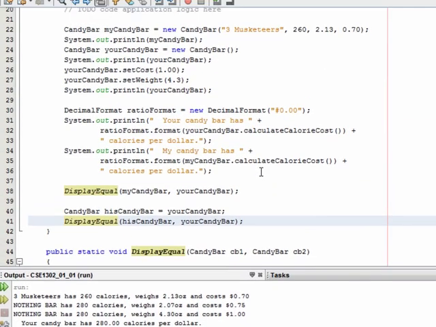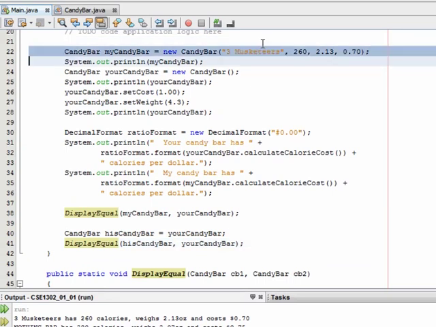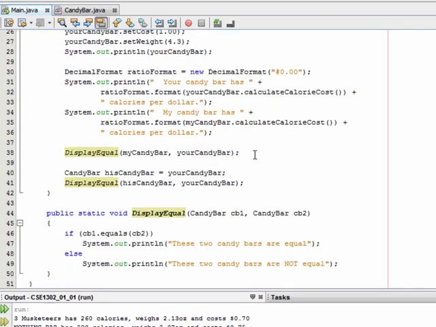Let's actually create another candy bar. I'm going to go back up here to my Three Musketeers.